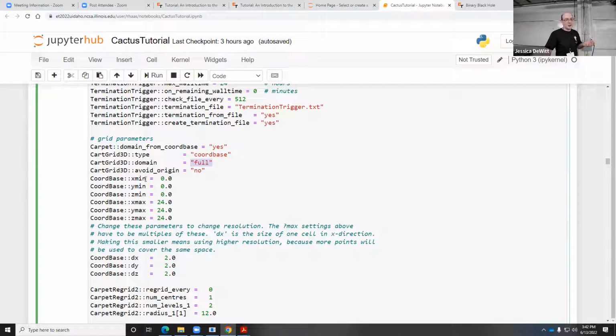It essentially tells coord-base to treat this as the full domain, not to think there's any implicit reflection symmetries in there. There is, but coord-base doesn't know about it. And CurtGrid 3D type coord-base just means get all the information you need to construct my coordinates from coord-base. Don't try to make it up yourself, which is the alternative, historically used way of doing things.